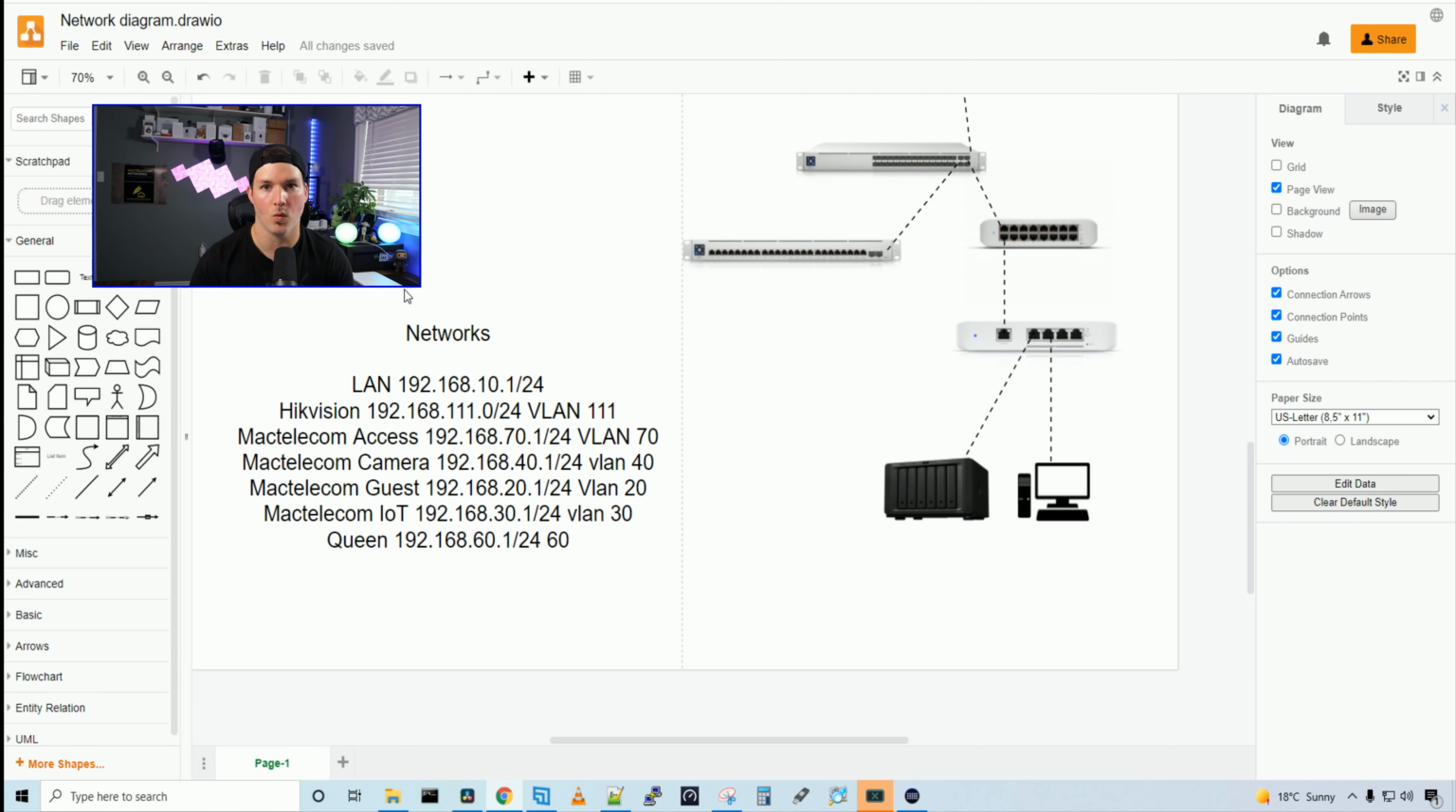And that network's on 192.168.111.1/24, VLAN 111. We have Mac Telecom Access, which will be used for my Unifi access control, and it's on 192.168.70.1 on VLAN 70. We have my Mac Telecom camera network, which is on 192.168.40.1/24 on VLAN 40. And then we have my guest network on 192.168.20.1/24, VLAN 20. We have an IoT network, which is sitting on 192.168.30.1 on VLAN 30. And then we just have another network on 192.168.60.1, VLAN 60.